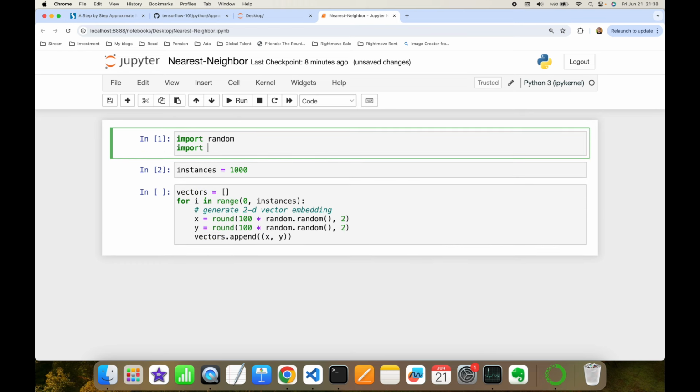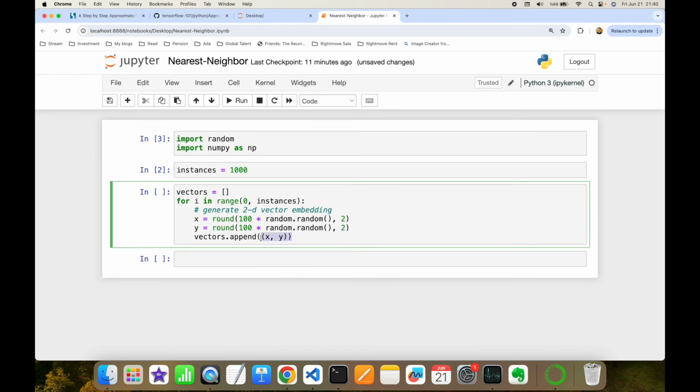Alternatively, we can import numpy dependency. Here, instead of storing this as tuple, we can store it as numpy array. We generated 1000 different two-dimensional vectors in this vectors list.